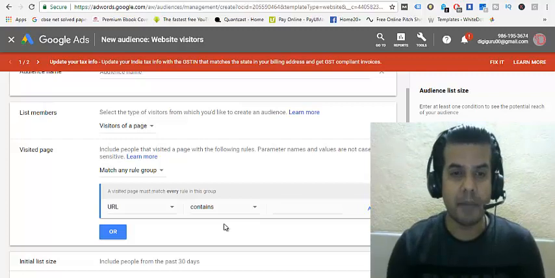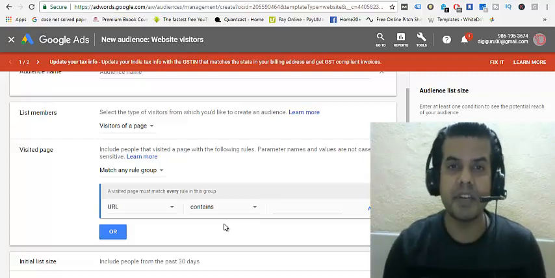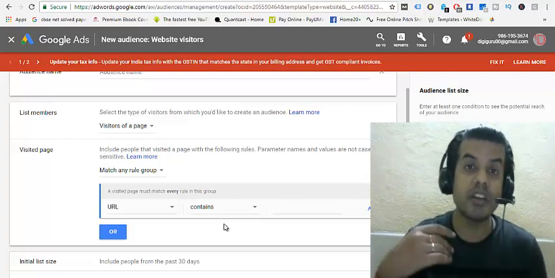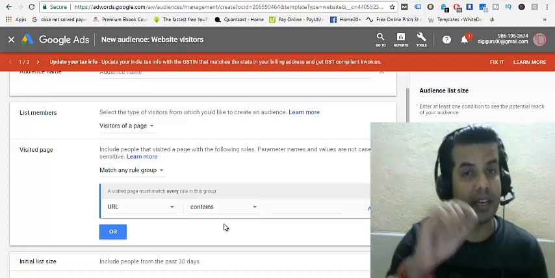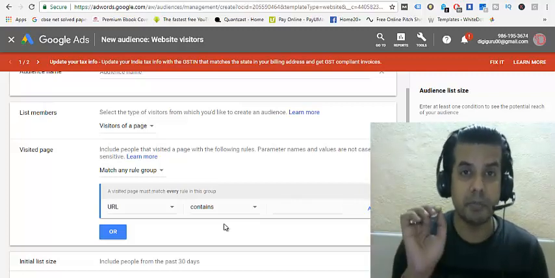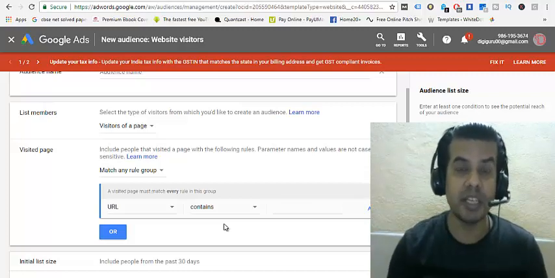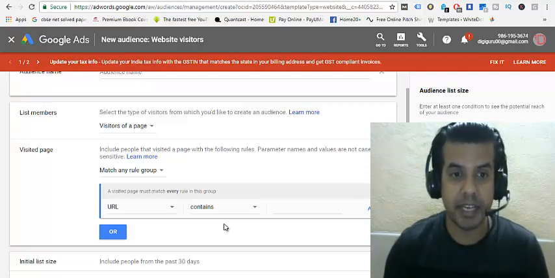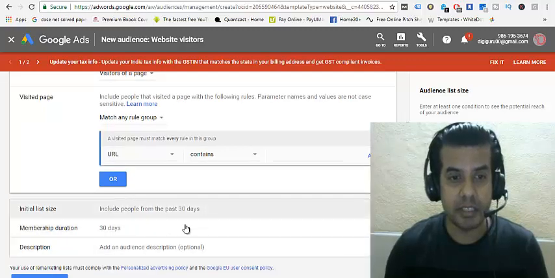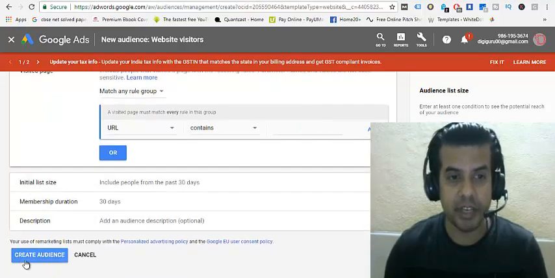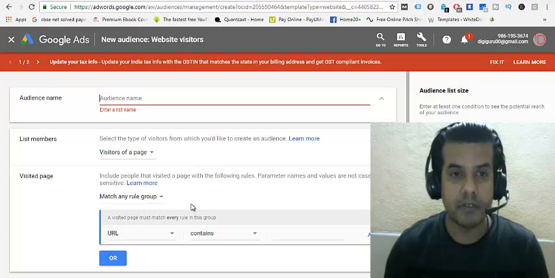The benefit of this feature is that you need not write all the URLs. You simply write Nokia, and it will include whichever pages have Nokia in the URL, all those pages would be included. Similarly, you can select all these things and create an audience, right?